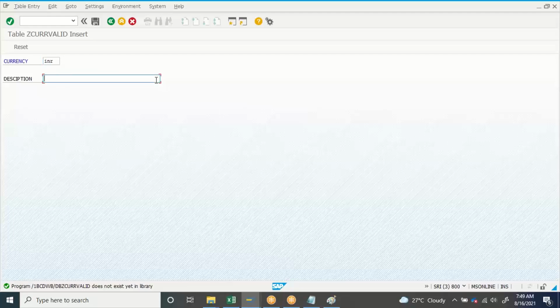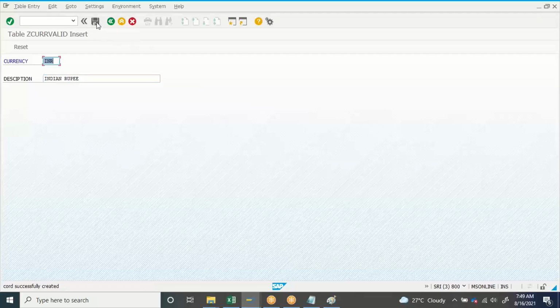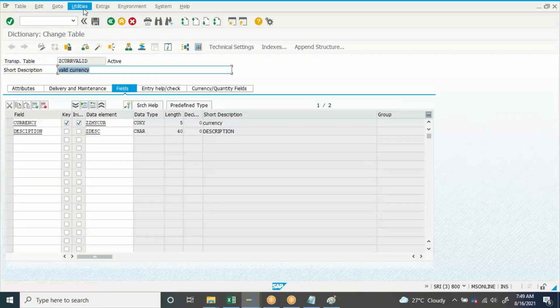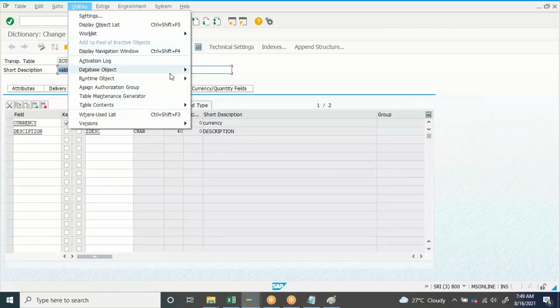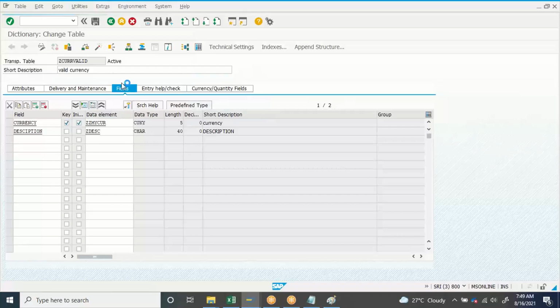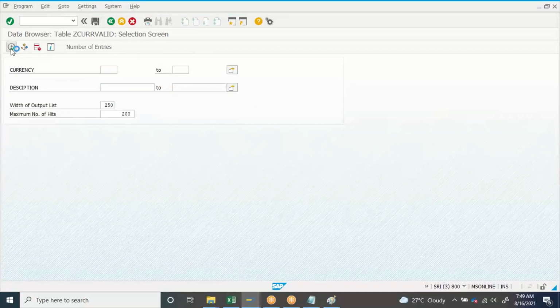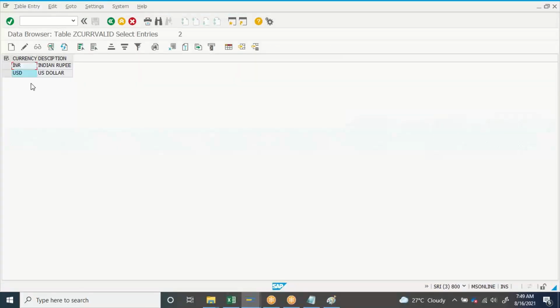INR, Indian rupee, save. USD, US dollar, save. I maintain two entries in this table. Utilities, table contents, display. INR, USD.